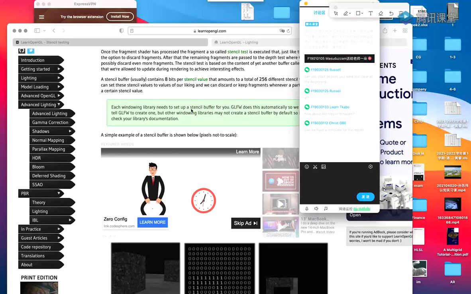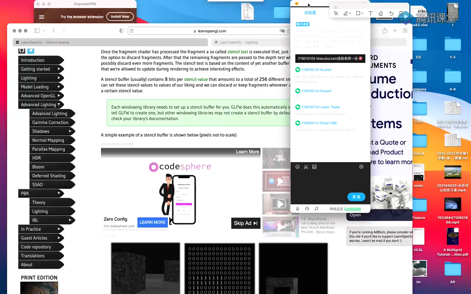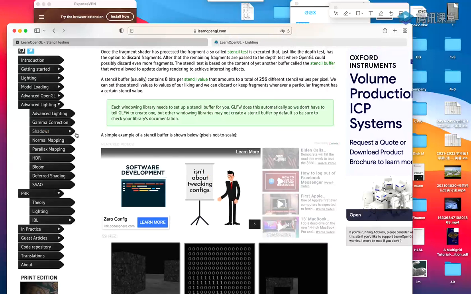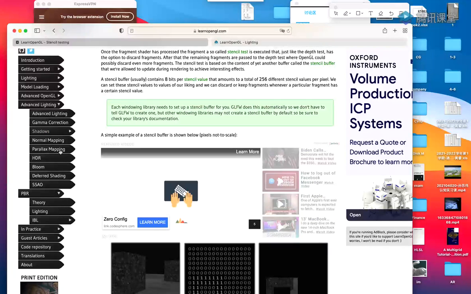There's the advanced part and the basic part. The basic part is required by every student. Okay, so if you're doing the advanced part, you need to finish either shadow or parallax mapping or deferred shading or this lighting. There are 4 projects.